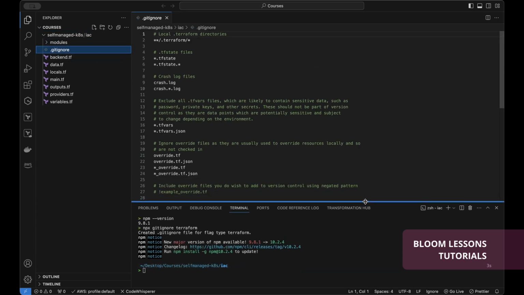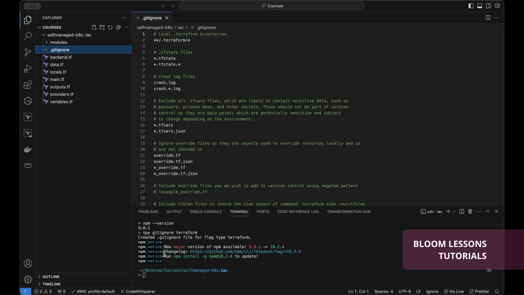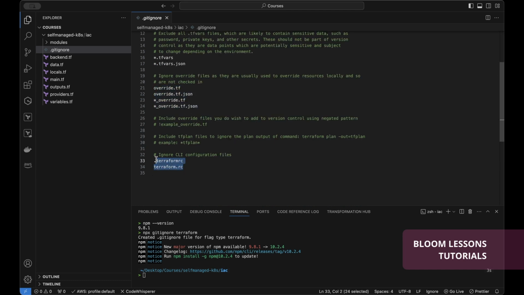If you don't have Node.js installed in your system, you won't be able to run this command, but you can try to add these gitignore entries in your project. Start with this one, then tf state files, crash logs, tf-vars, then override.tf, and then finally this section.